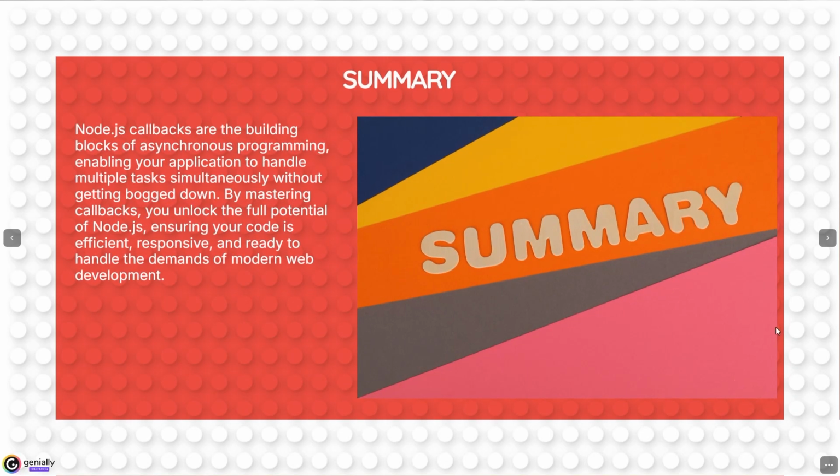As a summary, Node.js callbacks are the building blocks of asynchronous programming, enabling your application to handle multiple tasks simultaneously without getting bogged down. By mastering callbacks, you unlock the full potential of Node.js, ensuring your code is efficient, responsive, and ready to handle the demands of modern web development.